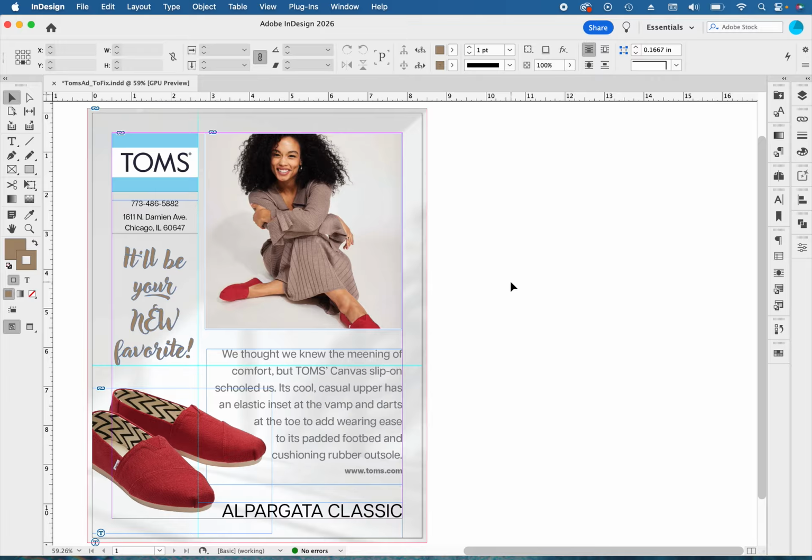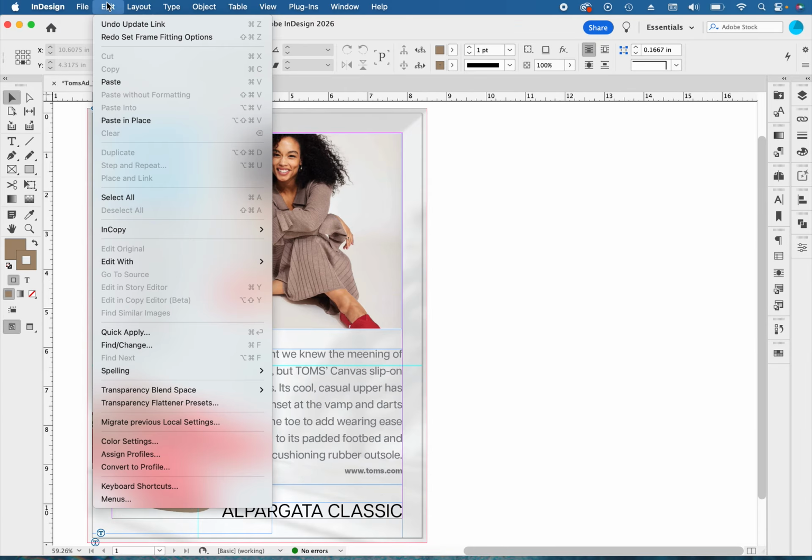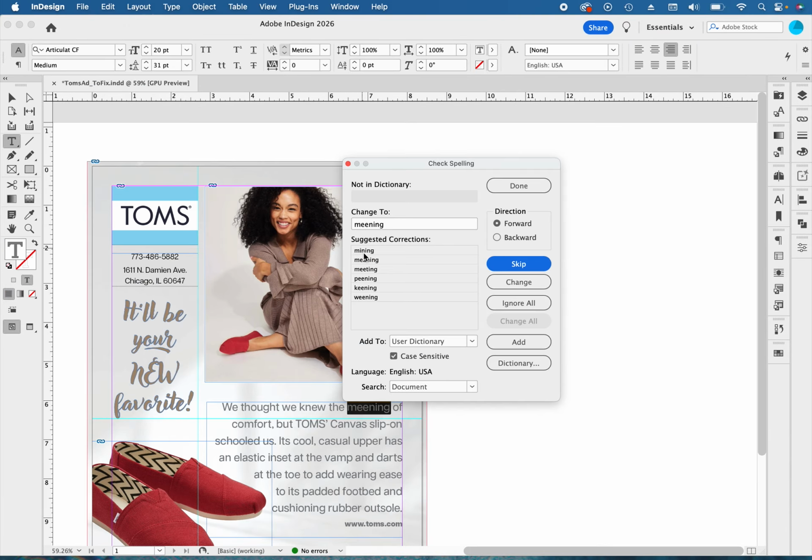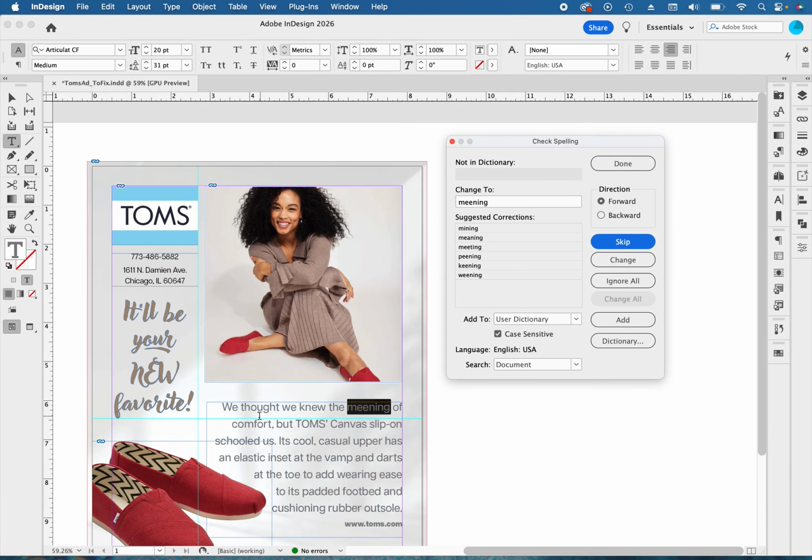One more thing that you never want to forget to do before you send a proof out for anything and a final, always run spell check. There is an error in here, and we'll go and check spelling, and we have one word in here. We thought we knew the meaning of comfort, so it's not mining, it's meaning. So this is going to change to meaning. Footbed. All right, is that correct?